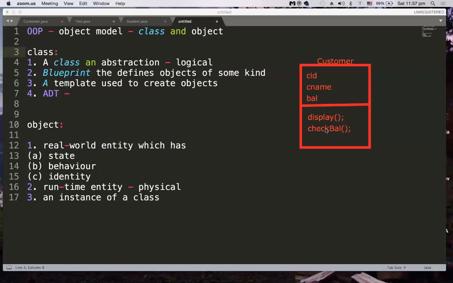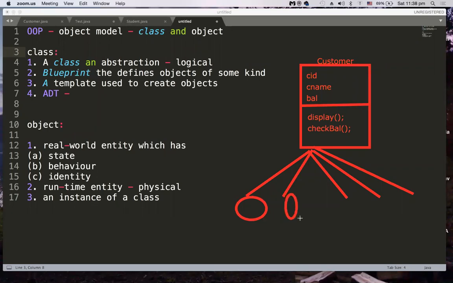So for this particular customer class, now I can have n number of objects created. So how am I doing that? See, from this customer class, I can have several objects. You can create n number of objects from a class. Usually we represent an object as a circle. So this is one object and this is another object, and this is one more object, and this is another object.